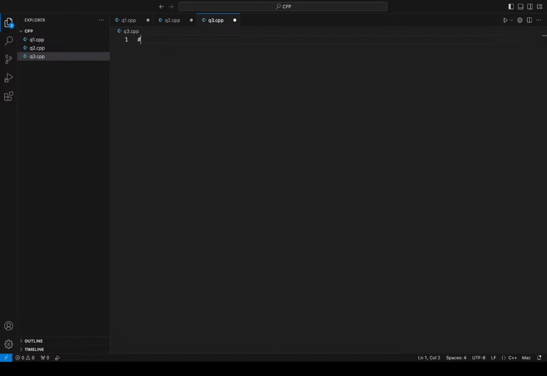Now, this is also quite similar. Again, we create the main function. Return 0. Okay, now let's create our array.